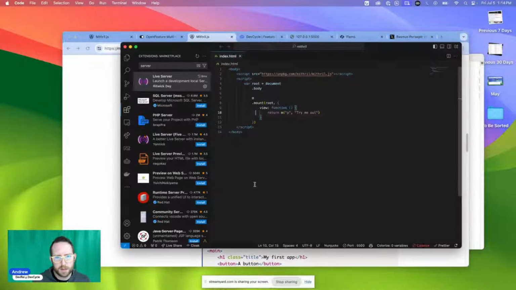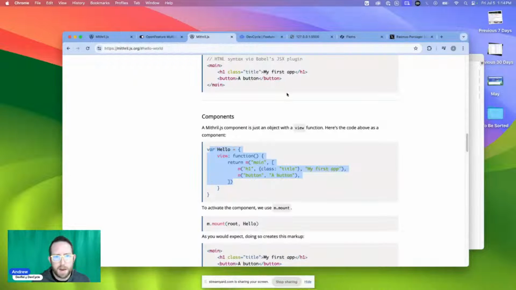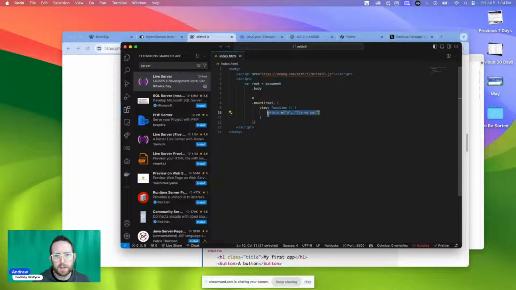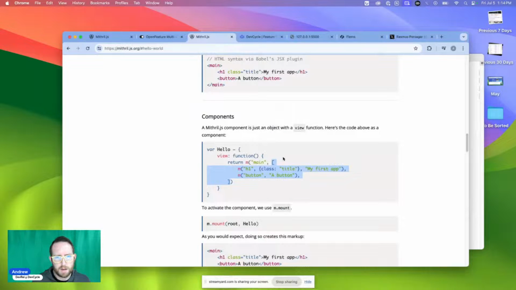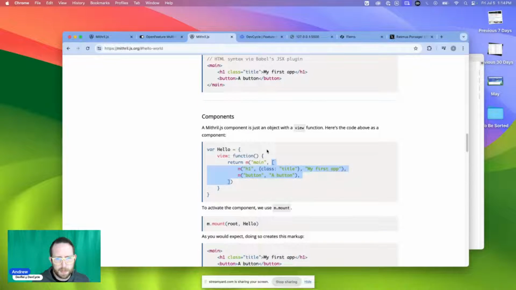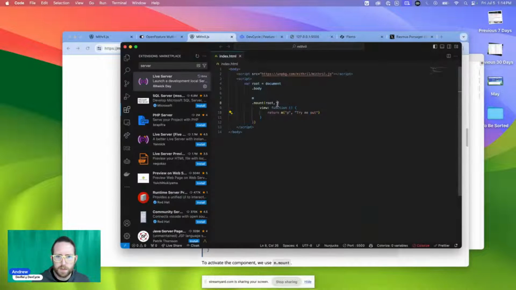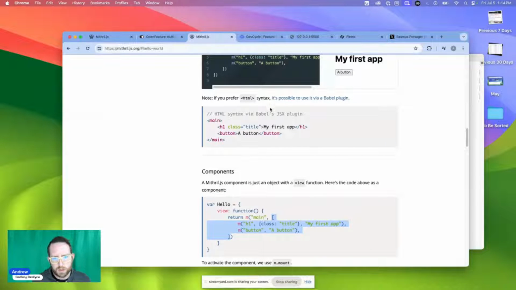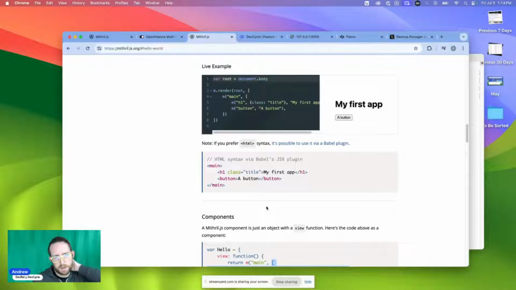Okay, so here's where we're actually getting back to this. And mount, view function, return, and okay, this is what I was looking for. Return main, and then something like this. Okay, let's go. So return M, yes. Return M. Main. So root, mount root. Oh, this is different.